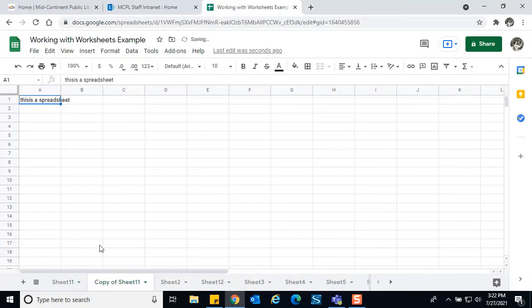And when we do, the copy of sheet 11 has now shown up just to the right of sheet 11, and they both say the same thing. And of course, we will look at renaming these so they have better, more meaningful names in just a second.